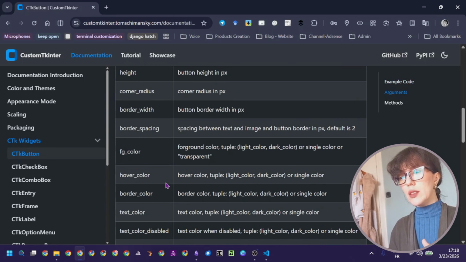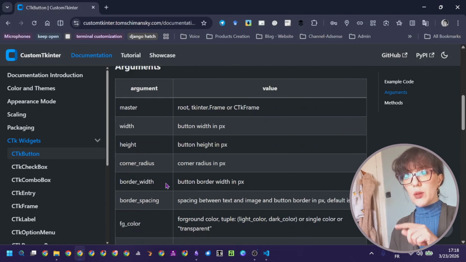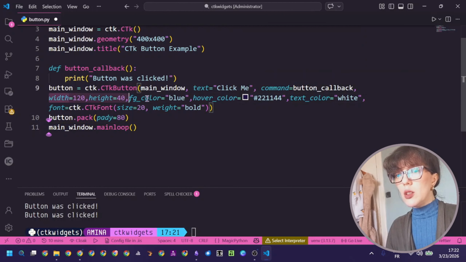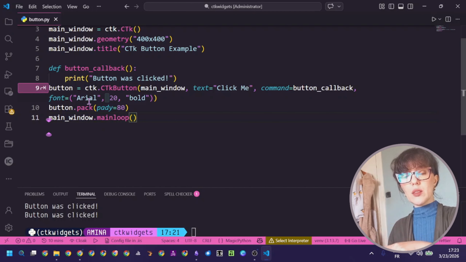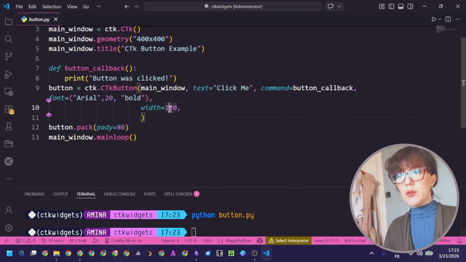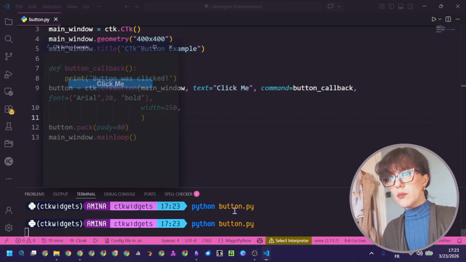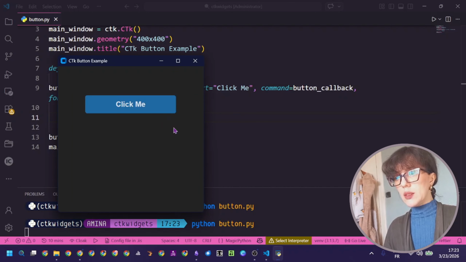There are all these properties that we can use or customize. So we are going to try them and see what they mean. The font, we used a simple tuple with the name of the font as the first value, then the size and the weight. We will try it out and it worked. The width, 250. So this is height 50.